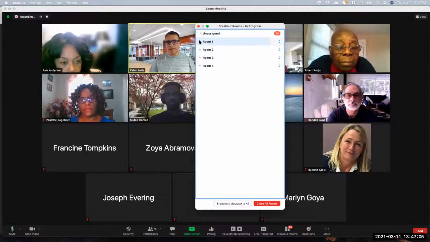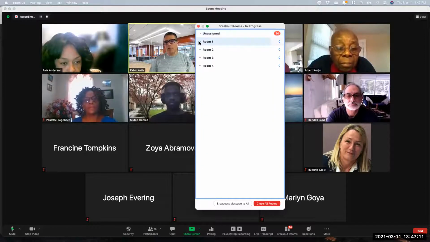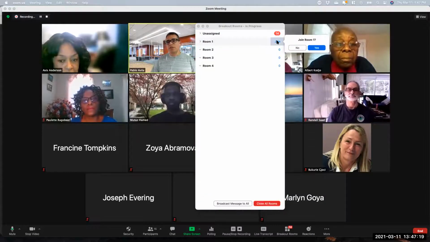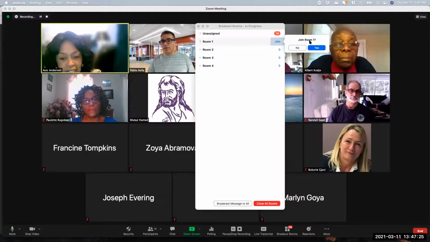If I see this button right here, if there were people in it, I can pull down my list as I do in here, and then I will be able to see who is in each room. And to Avis's comment a moment ago, if I hover to the right, I will be able to see the join button, and then I will be able to join their group if I want to. And if I click yes, I will be moved into the breakout room.